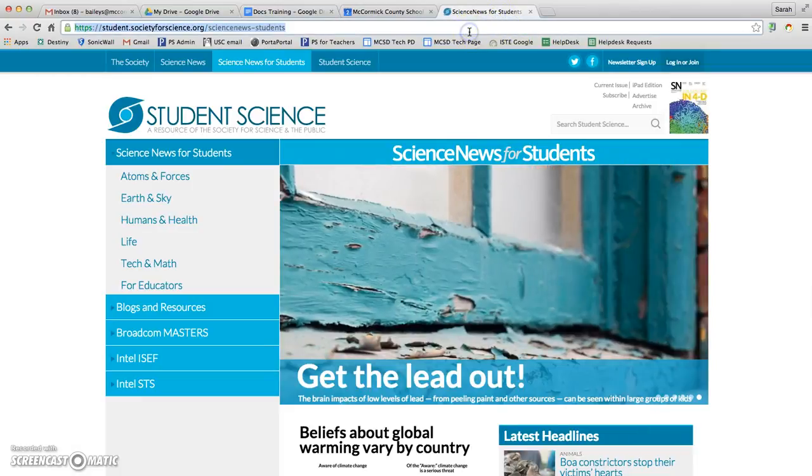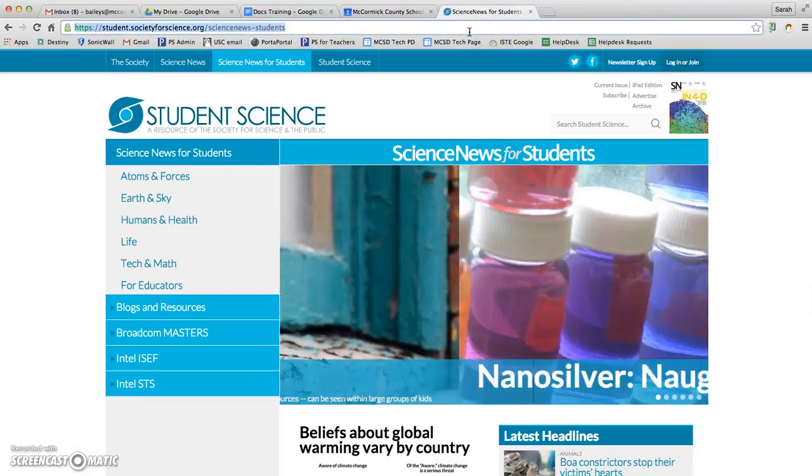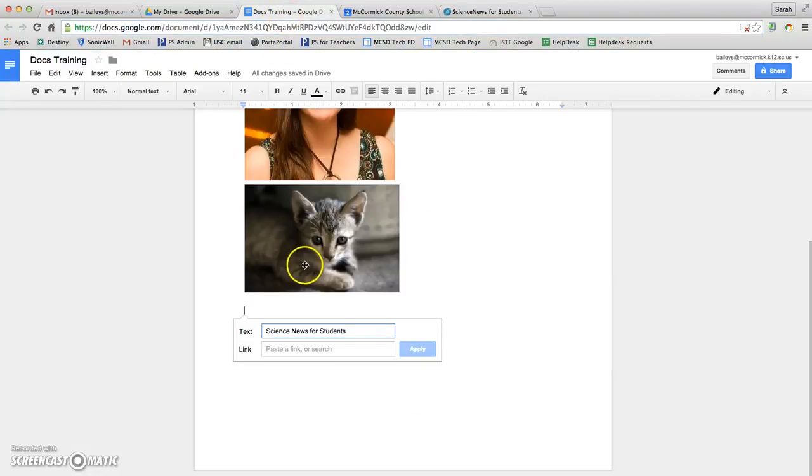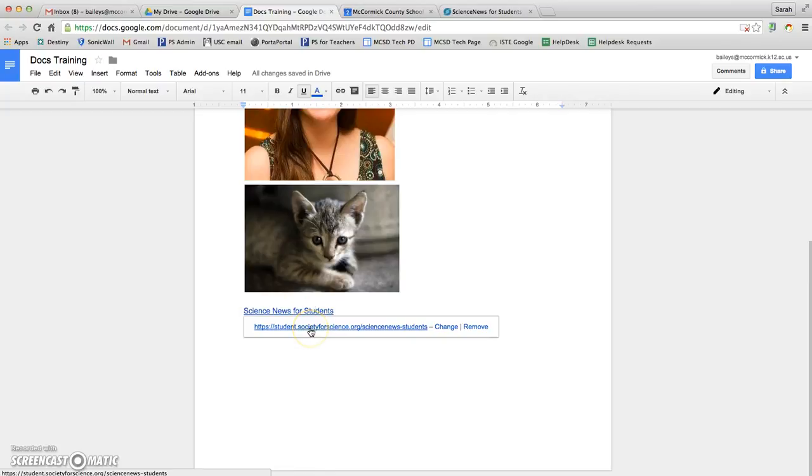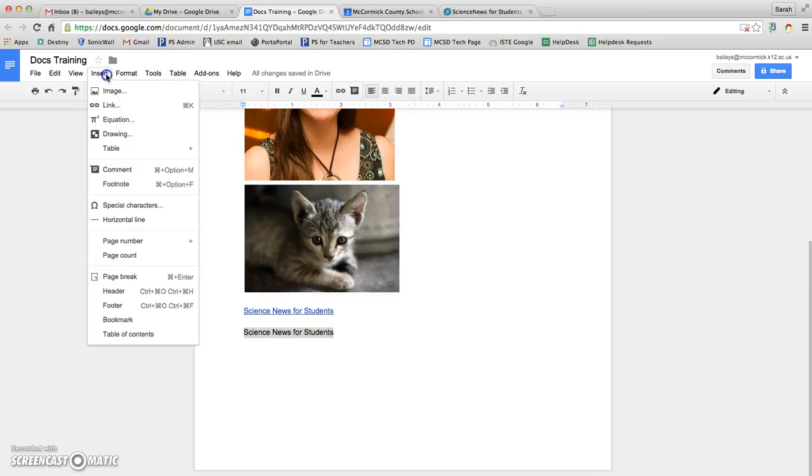And I'm going to go to the page, and I'm going to copy the link, come back here, and paste it in. Then I can hit enter or click apply. And this is what they're going to see, but when you click on it, it pulls this up, and you can go directly to the site from here. You can also type what you want to link, highlight it, and either click Insert Link or go to the link insert right here.